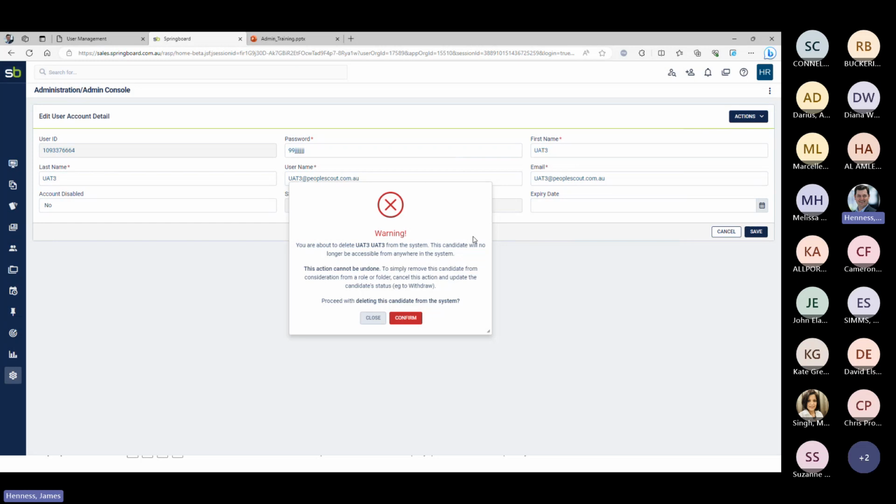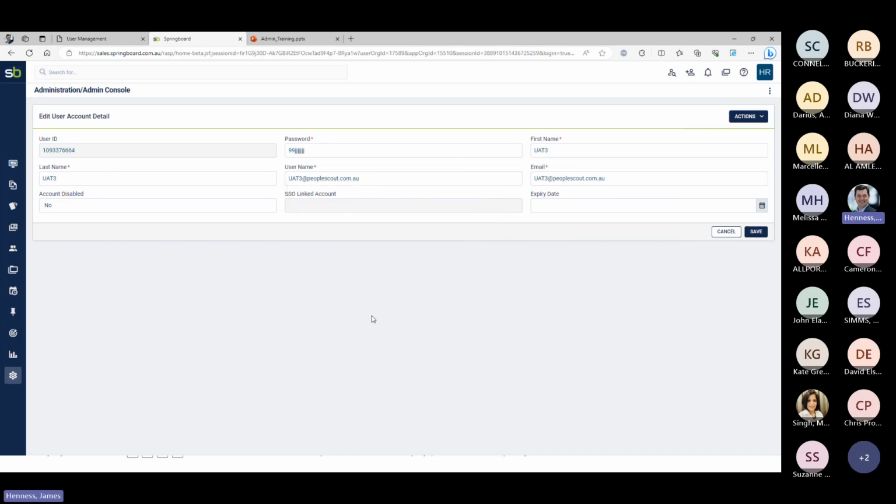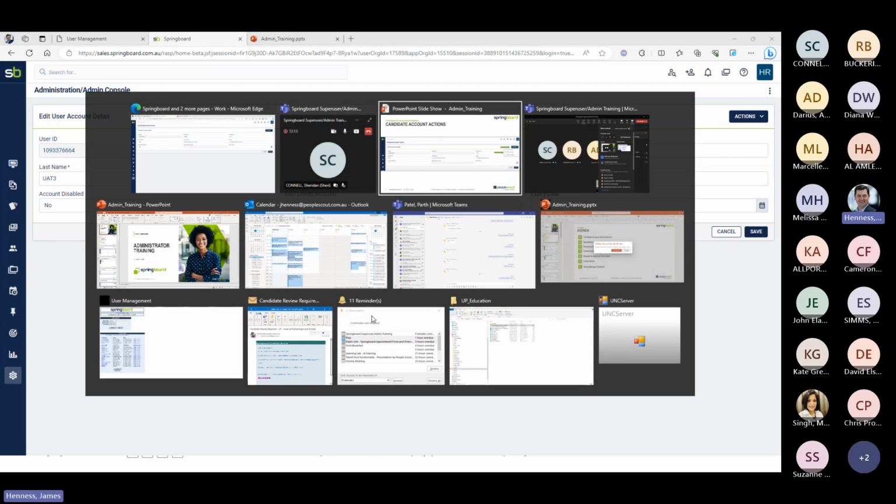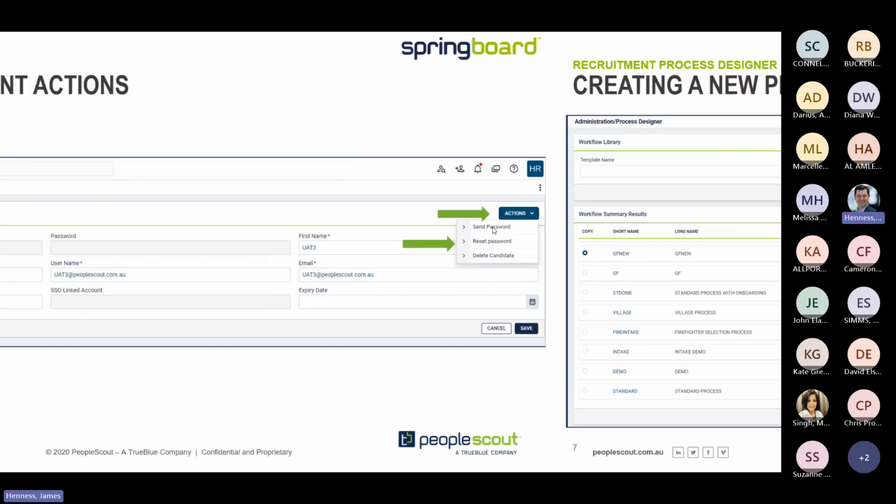But certainly we don't want the bulk of the users having access to this, but it's more a piece where a candidate is asking to be removed from your database. And this is one way to do it without having to contact the support desk to complete that process. So let's jump back to the PowerPoint and we'll look at the next piece of administration.